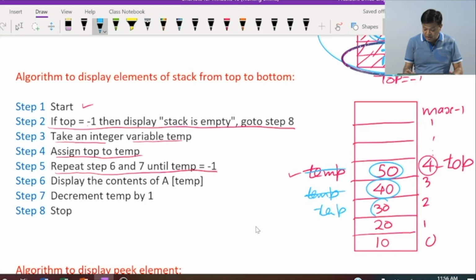So, now I will be displaying it and after that I will decrement temp, temp will become 1. I will display it, I will decrement temp, temp will become 0. I will display it, I will decrement temp, temp will become -1. So, when temp becomes -1 I stop. So, what has happened? Temp had taken the value of top and has finally become -1. Okay, but the value of top has not changed because we never wanted to modify the stack. Stack is still from 0 to top. Okay. So, that is how we display elements in a stack from top to bottom.